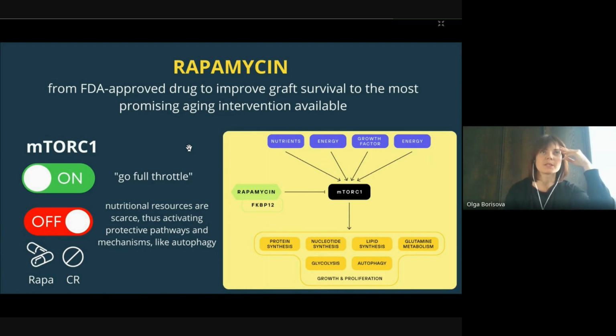It was discovered in the 1970s from a soil sample on Easter Island, also called Rapa Nui. It was a specific bacterium in that soil called Streptomyces hygroscopicus, and this bacterium produced rapamycin. It was actually developed for its antifungal properties, like a kind of antibiotic. Later on, scientists found that it could suppress the immune system, and in that way help to improve graft survival. It can also help to fight cancer.